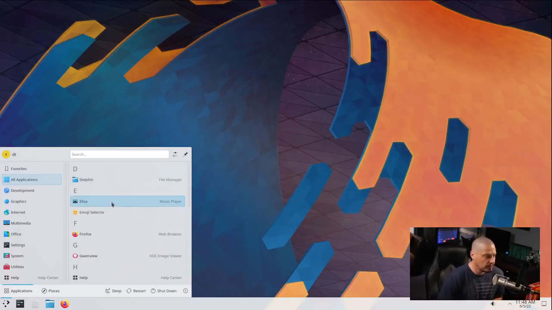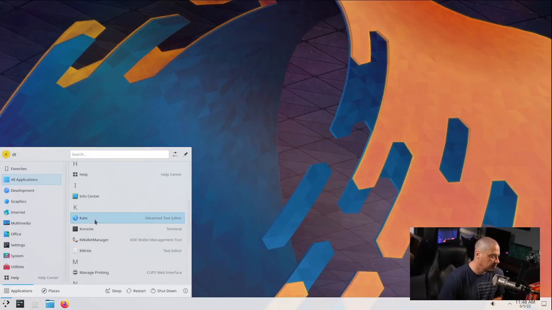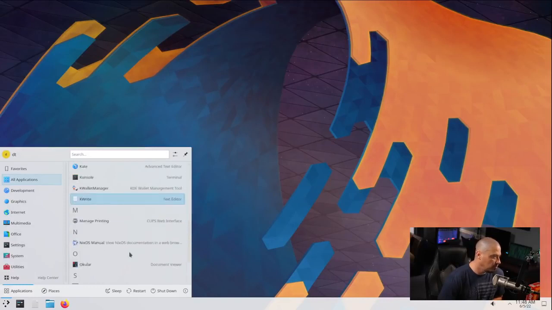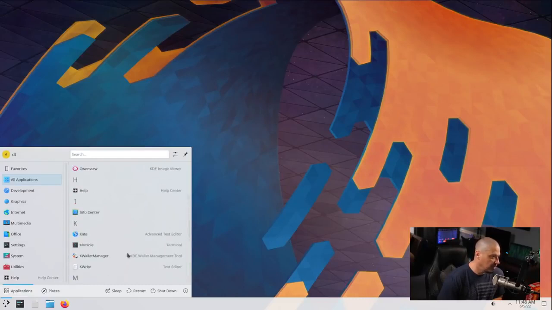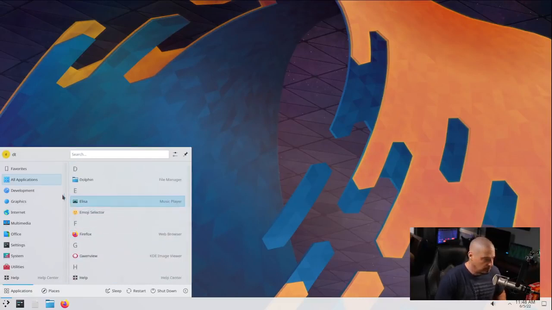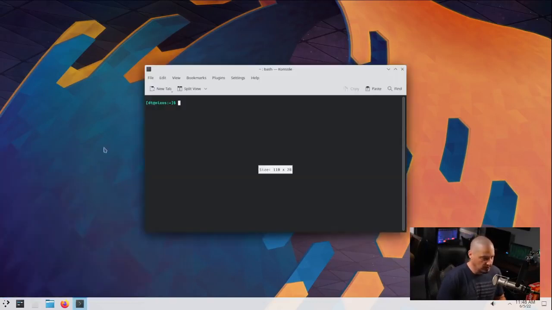So we have, of course, the Dolphin File Manager. We have Elisa for our music player. We have the emoji selector. We have Firefox for our browser, and Kate for a text editor. Console for our terminal emulator. We have Okular, Spectacle. Really not much else. Xterm. Wow, there's almost no software installed here out of the box. So we're going to have to install some stuff, right?